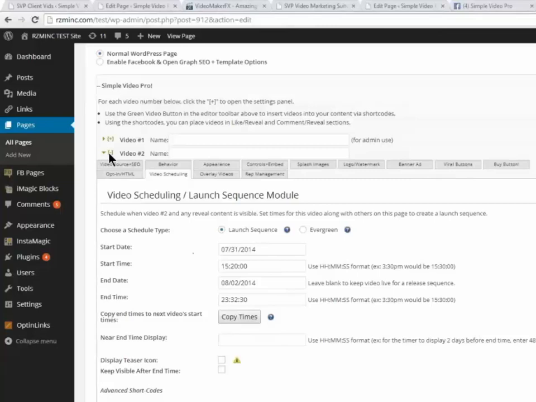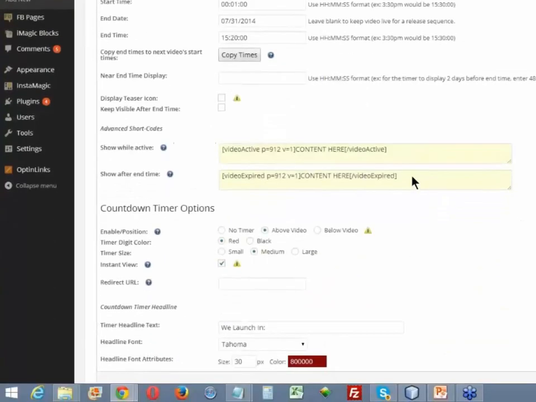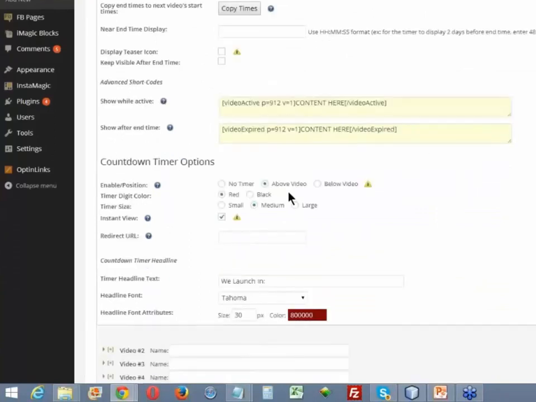Now, the next thing I need to do is set up whether I want to have a timer or not. The timer is set up down here in the countdown timer options. I can say no timer and just have the video be there, and then on the date that it expires, the next video will show up. But I'm going to put a countdown timer in here.